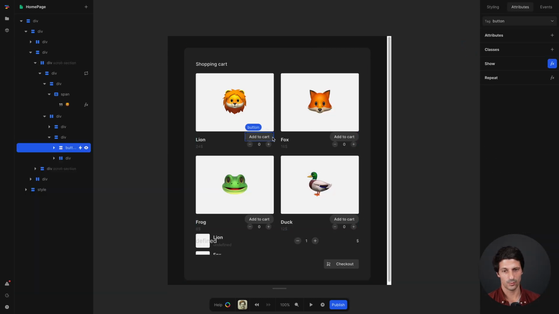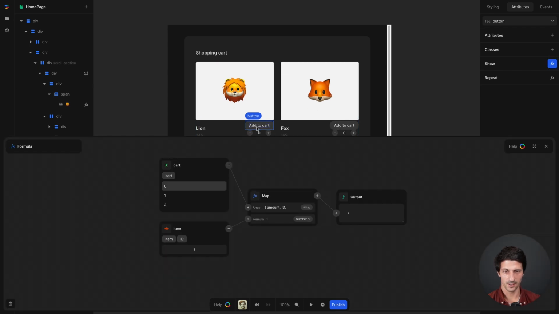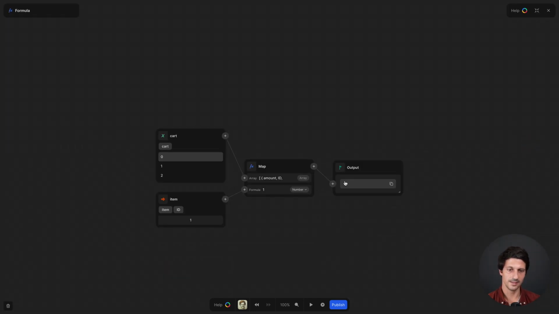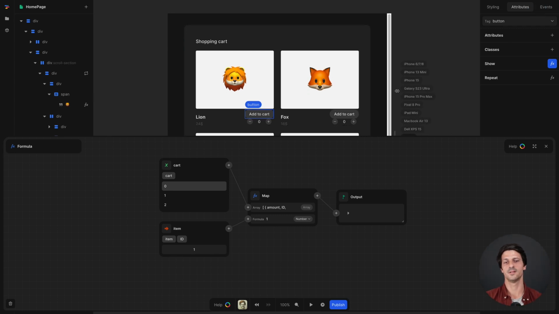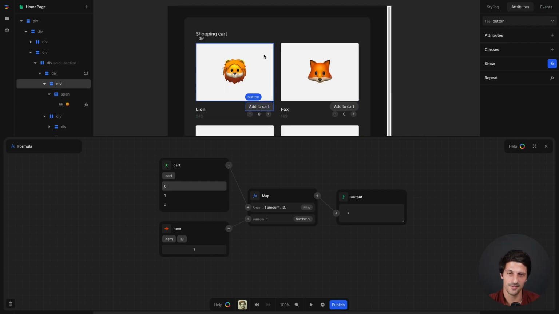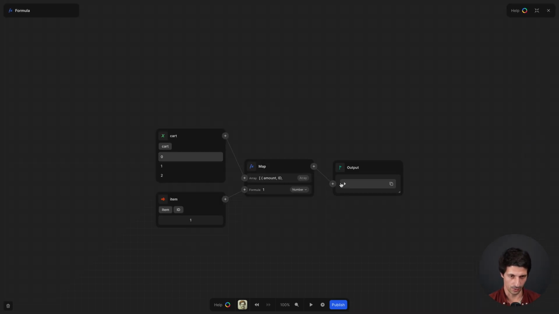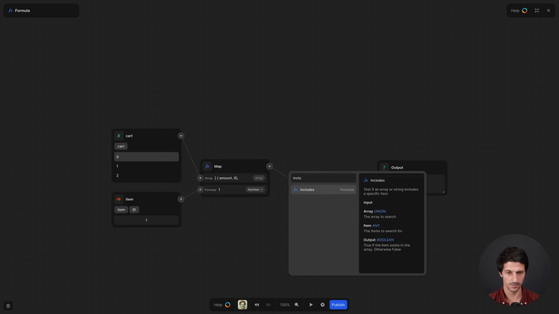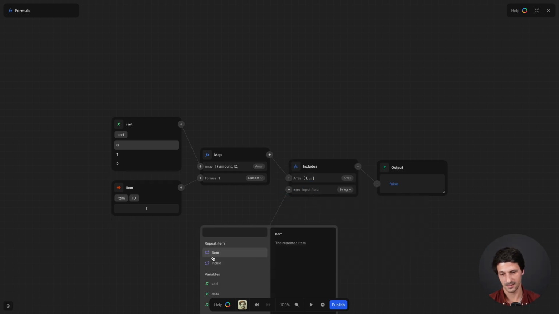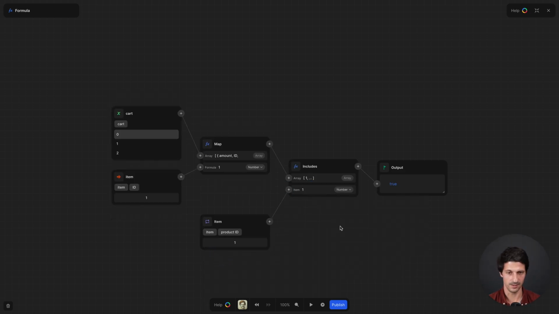Great. So what we want to do is show this button here if the, let me see, maybe it's easier like that. So we want to show this button if the ID of this emoji appears on this array. So now that we have already the array with all the IDs, we can use another function called includes and pass the item product ID. So now what it's going to do, it's going to check if each of that item are included in that array. In this case it's true, so it's going to evaluate to true.